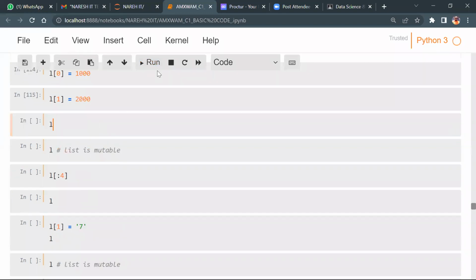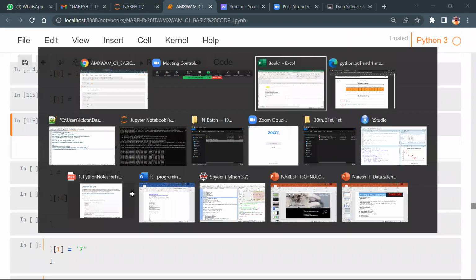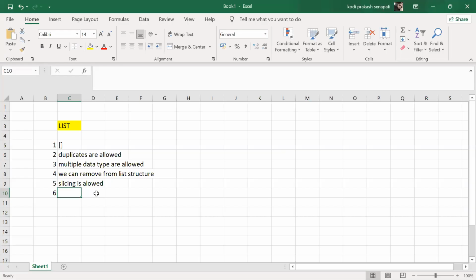What is the output I'm going to get now? 1000, 2000, 30, 10, 8.0, none, isn't it, guys? So this concept is called mutable. So list is mutable. So what is meant by mutable? In an interview, they will ask what is meant by mutable and immutable, right?